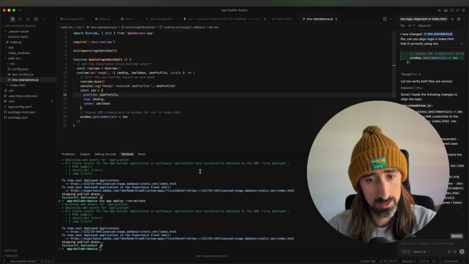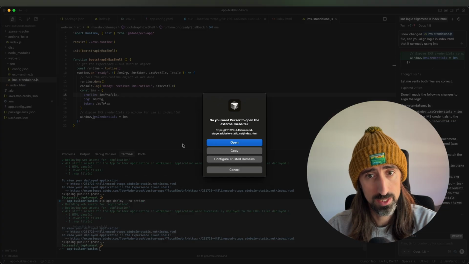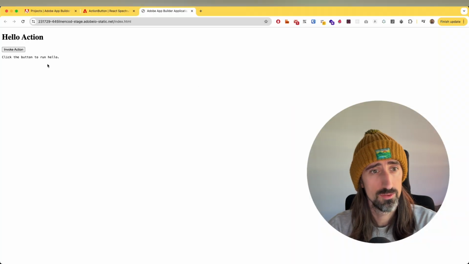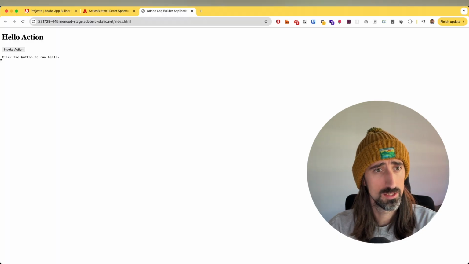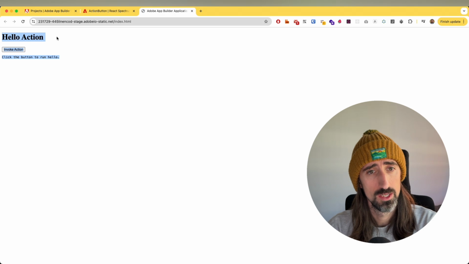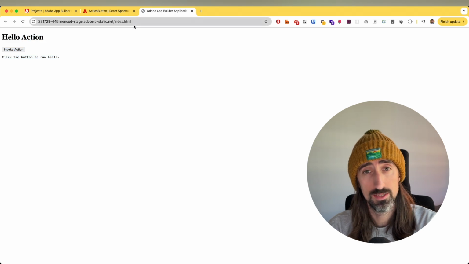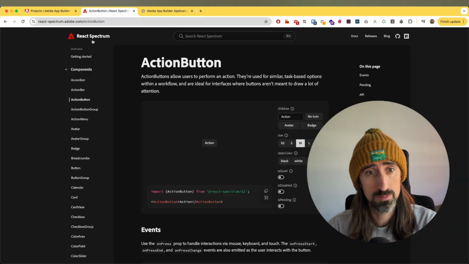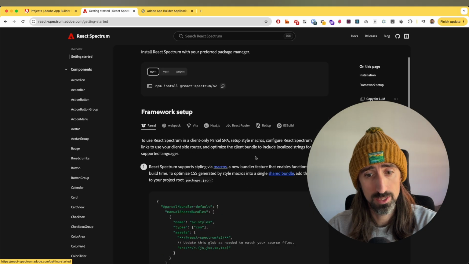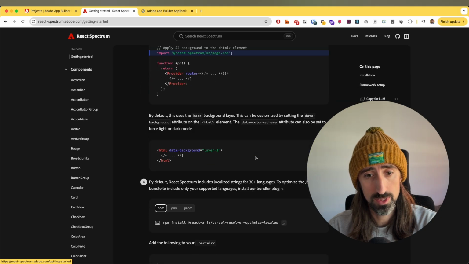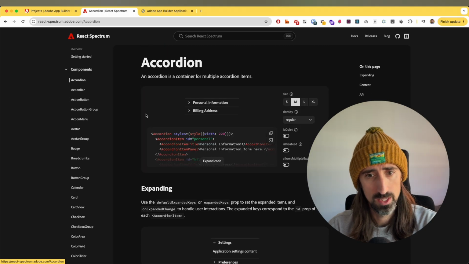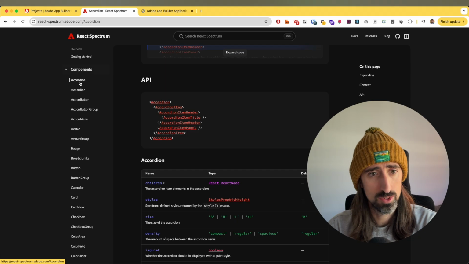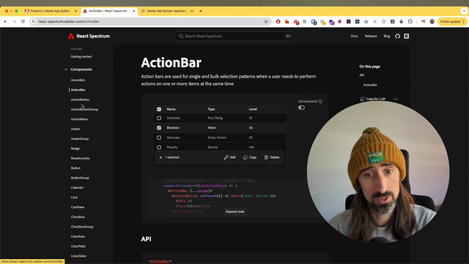If you remember, on the last one, we ended up having the hello action with a button, and that's it. Looks not very nice, I would say, so we can make it nicer. Adobe has native frontend components called Adobe React Spectrum. Here they are. They look quite nice, and you can reuse all those components to build the frontend you want.